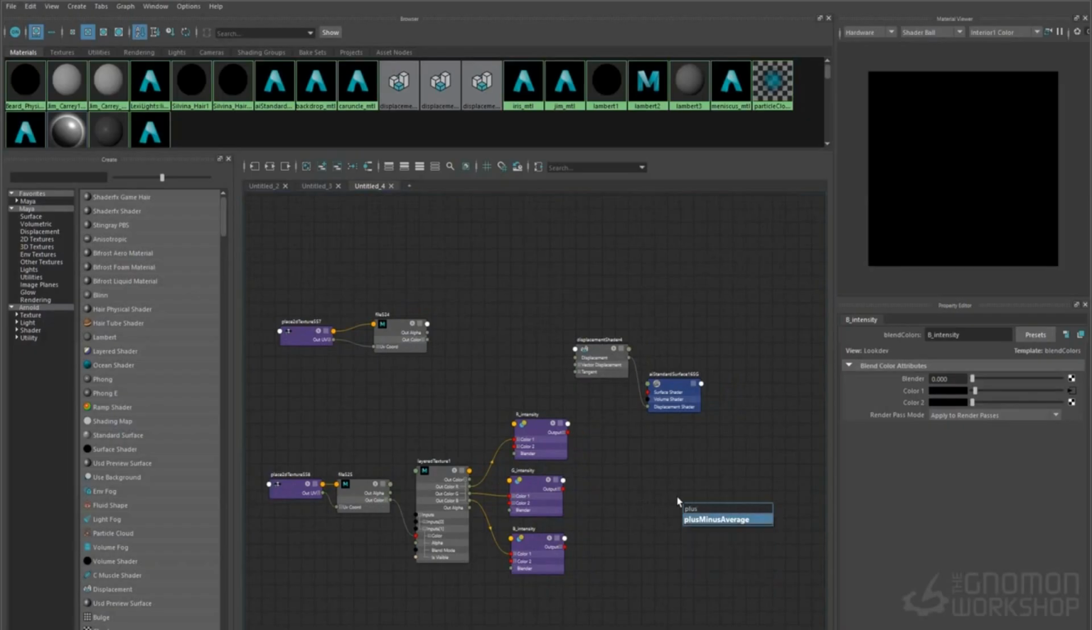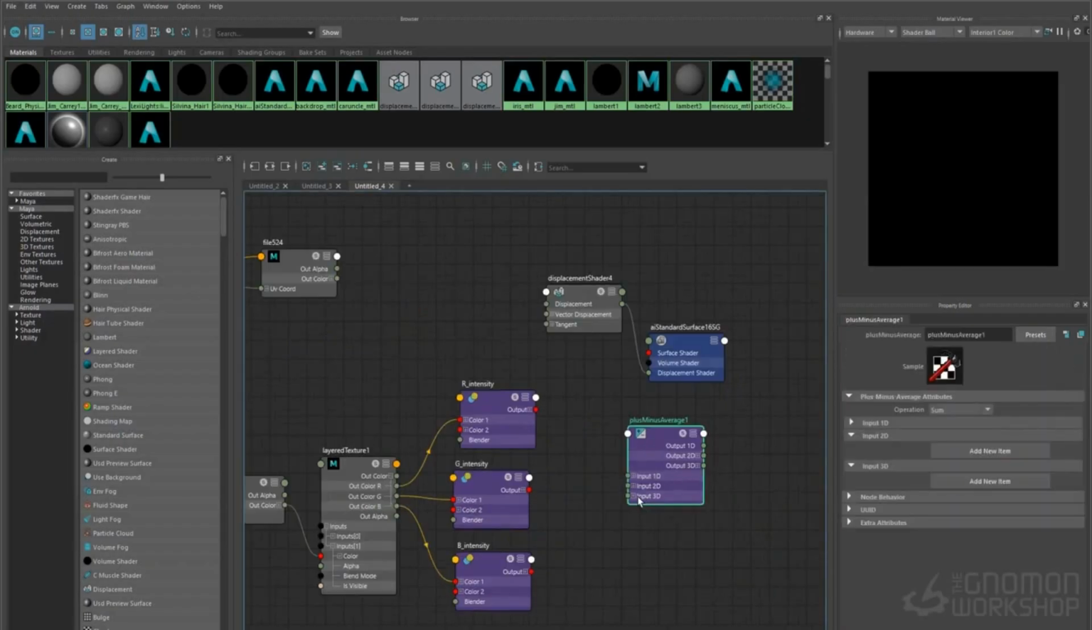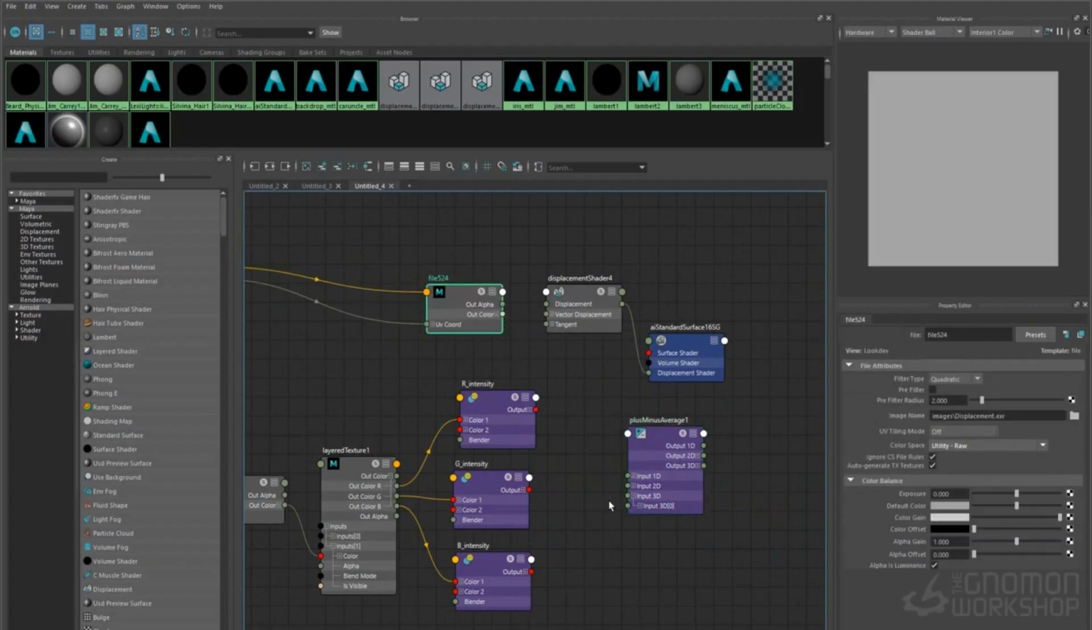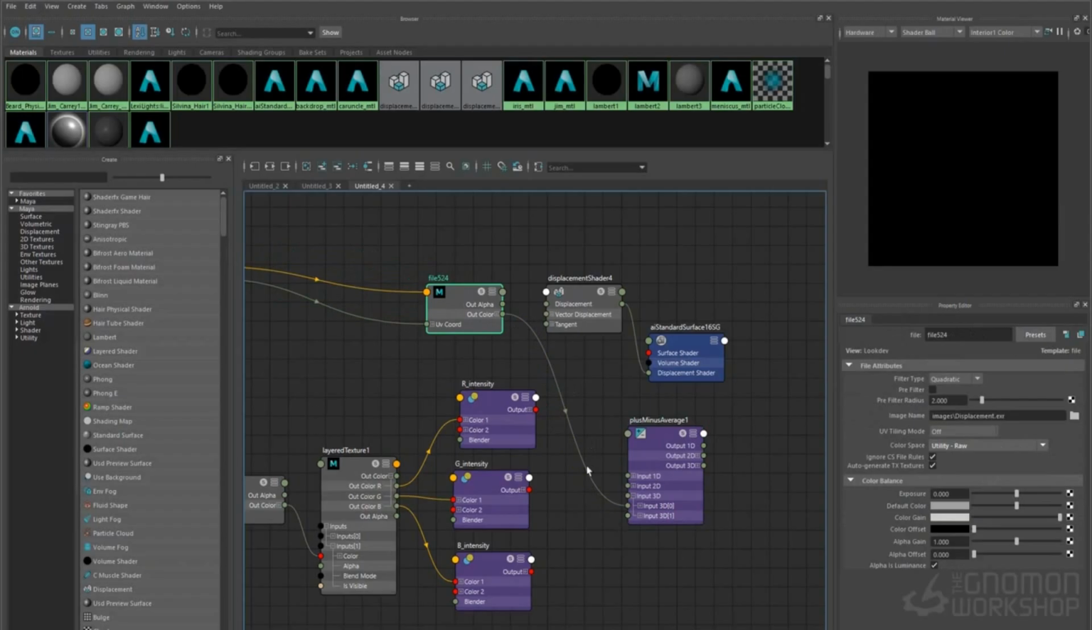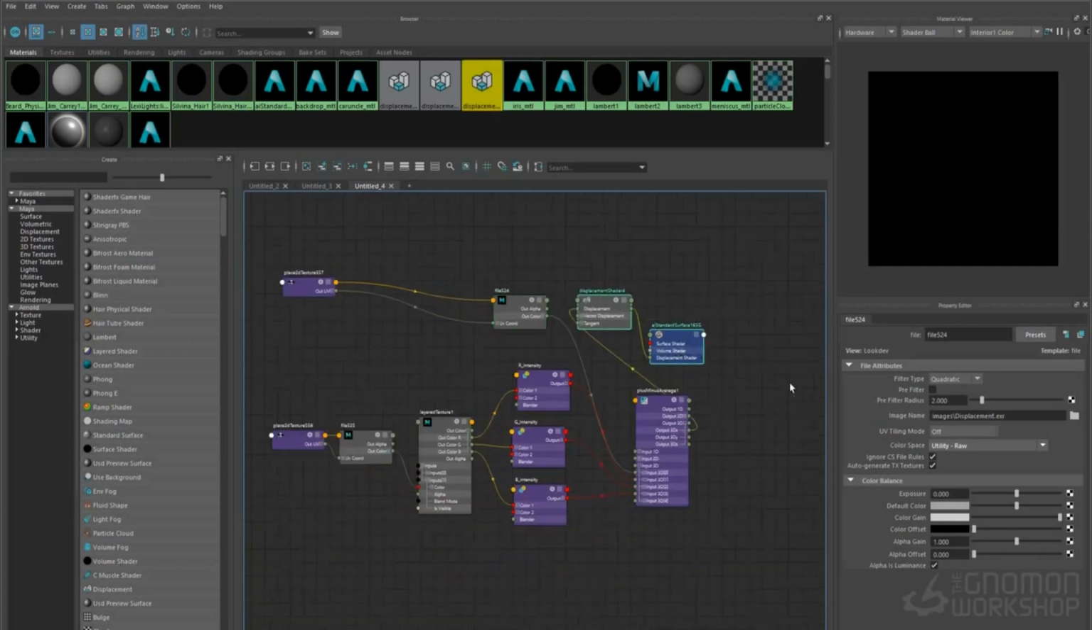I then create a plus minus average node. So this is going to allow these maps to be added together. So I bring over my ZBrush displacement, I connect that to the first input, then the R, and then the green, and then the blue. So essentially what I'm saying is I'm adding all of these maps together now. I then can take the red channel of this plus minus average node and then bring it over into the displacement, and that's it.